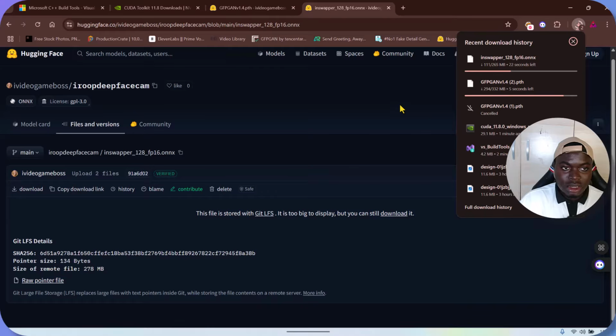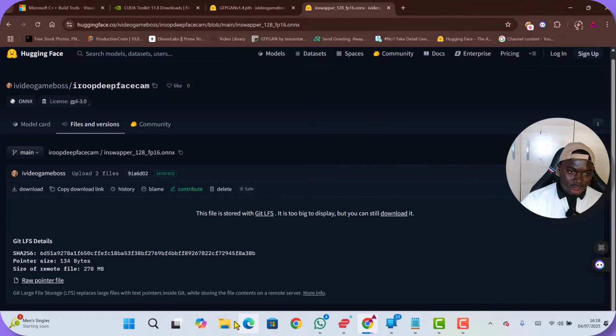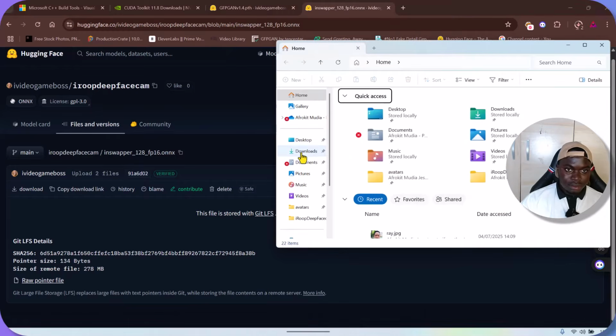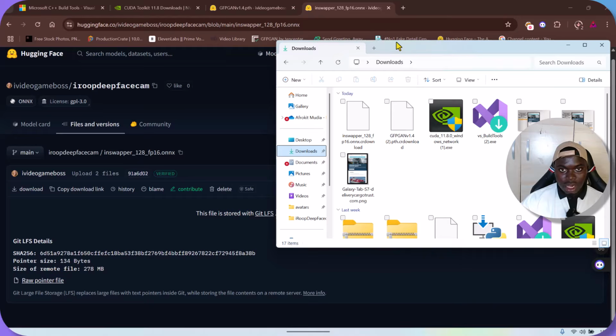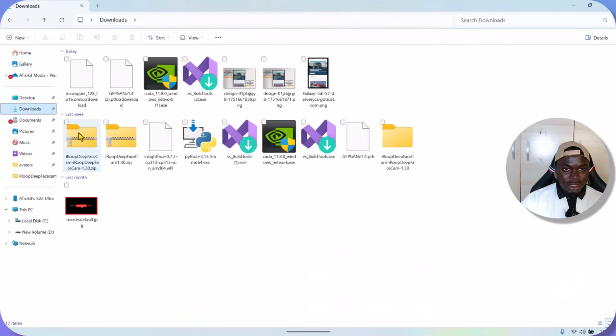So whilst that is downloading, we are going to install all these files. These two last ones that we downloaded, this GFP GAN and the InSwapper, we will use them in the model. We will have to put them in a folder, so we'll just leave this on first, and then we'll move on to working with this Visual Studio and this CUDA toolkit. Okay, so I'll go to my file manager, download section, come over to my download. Let me put this in a big screen. Okay, now these are the files that we just downloaded.